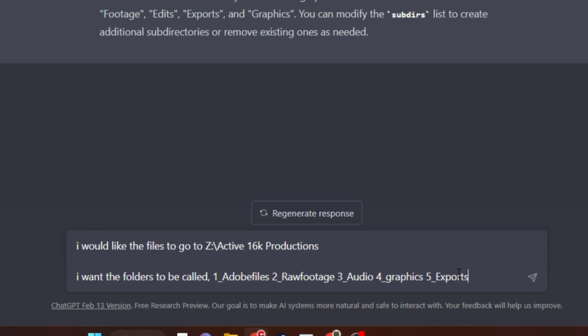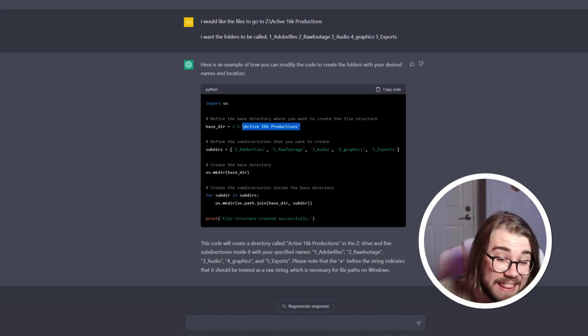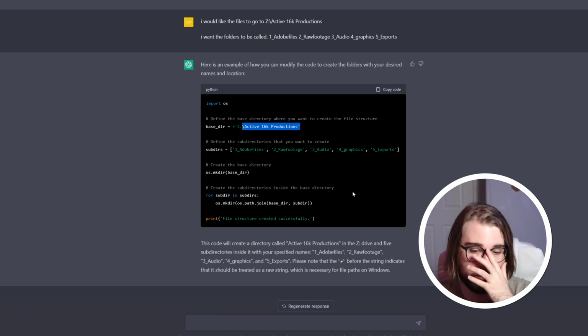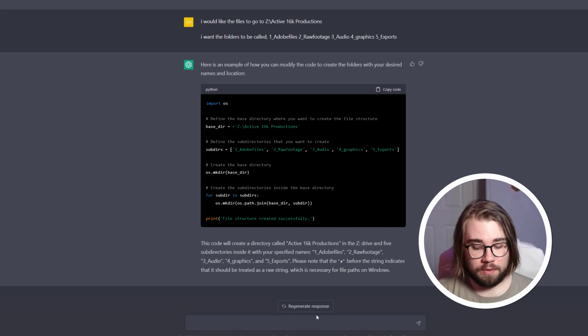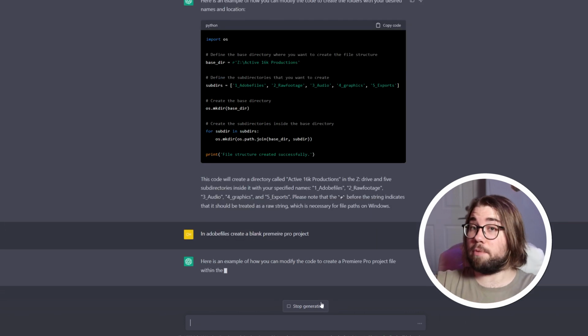I put the numbers in before the file names so that the files always appear in the order of most convenience. Okay, so this is the updated code. It looks like this will create an active 16K Productions file, but I wanted to put it in that. We can fix that later. But to start with, in Adobe Files, create a blank Premiere Pro project. So now it will create the blank Premiere Pro project.